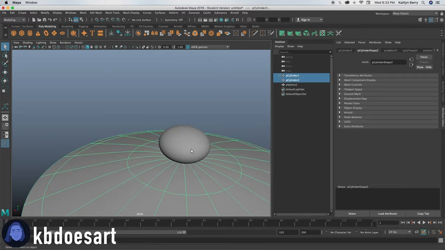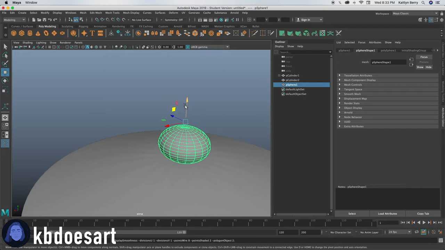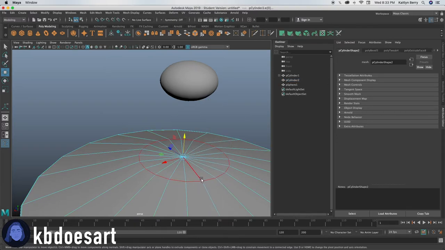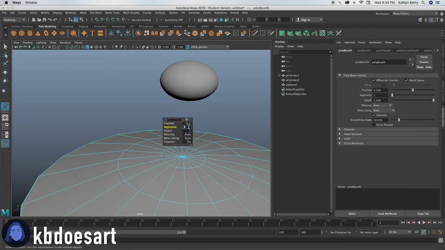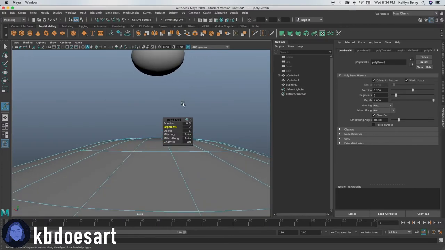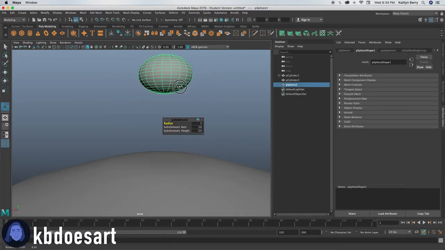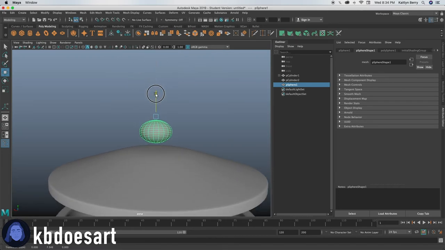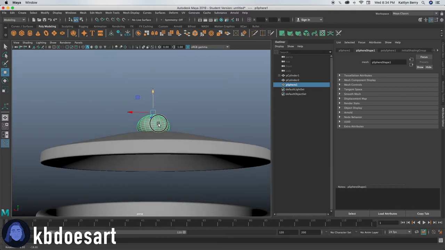I think you're gonna want to bevel this top edge as well, so don't forget that guy. There we go. That way it smooths out a bit better. And then you can push this guy down to merge with that lid.